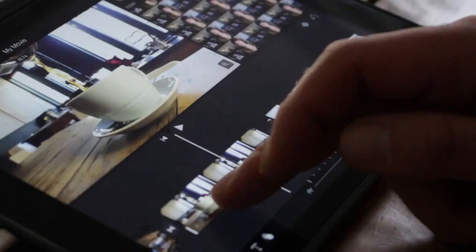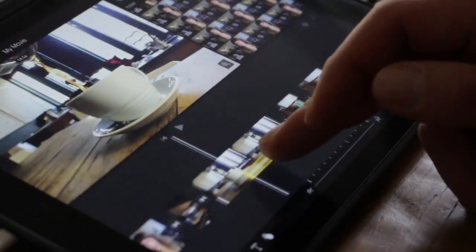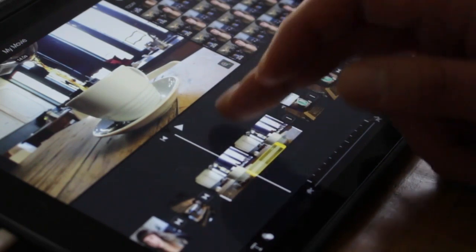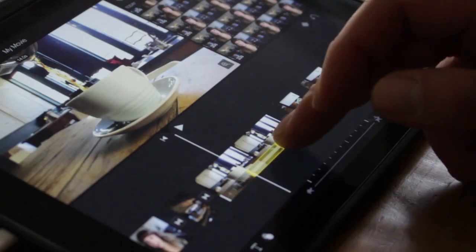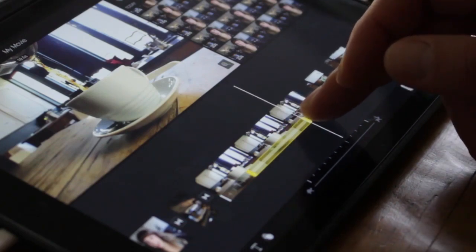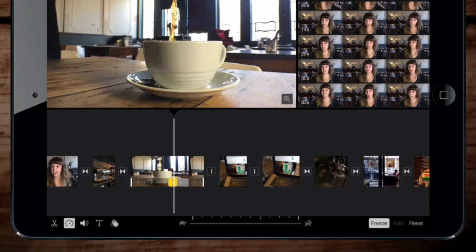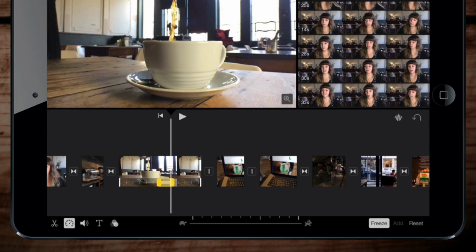So I tap, and I can adjust that. All I have to do is just tap that middle bit, and I can adjust it, make it last longer, or make it shorter if I want to. Okay, so that's how you do freeze frame.